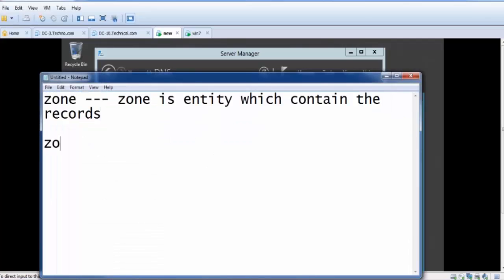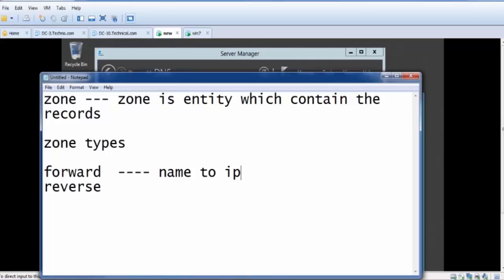Second, zone type. Two types of zone, forward and second one, reverse. As you already know, DNS is used for name resolution, name to IP and IP to name, vice versa. So forward is used for name to IP, and reverse means IP to name.